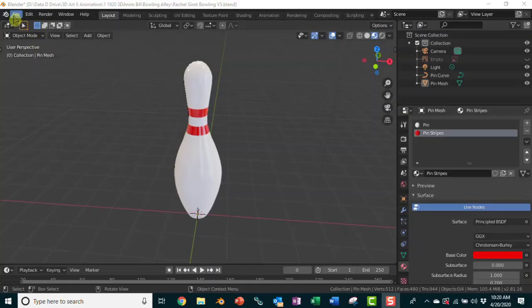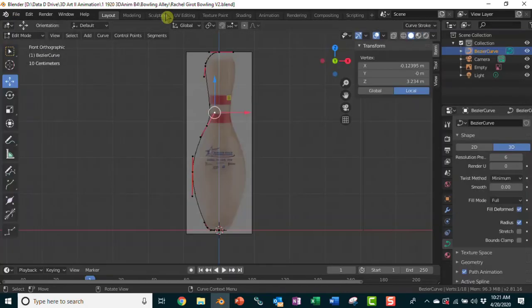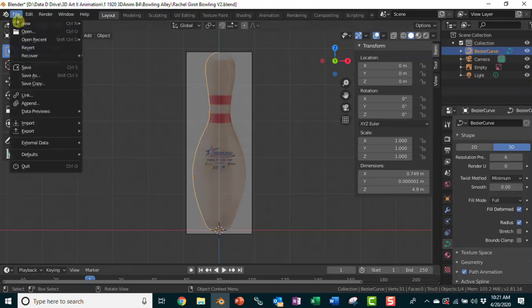As I said, the first thing we'll do is open Recent and look for your version 2. And this is where we ended off. We had that beautiful curve, that if I hit Tab, I can see that lovely curve, and then we had that reference image of our bowling pin in the background. So we don't need that reference image anymore, but let's go ahead, like I said, and save right away as version 3 so that we can keep this beautiful curve safe in version 2.